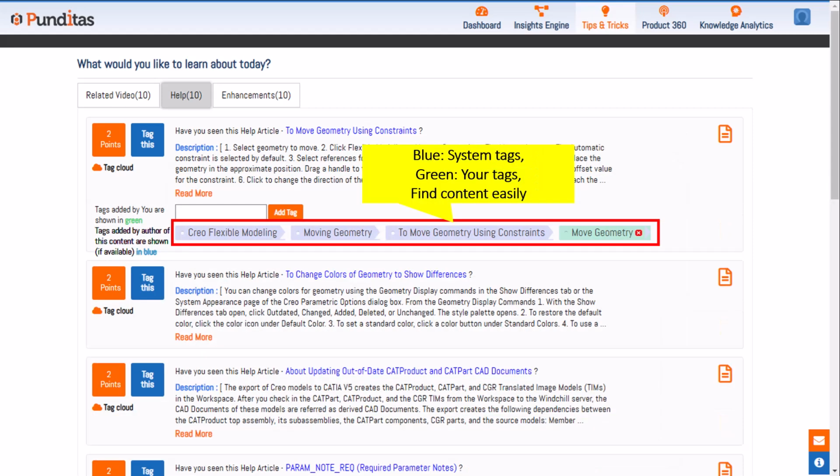Tags are a powerful way to organize and find content. System tags in blue are predefined, while user-created tags in green allow you to add personalized categories. This feature helps you quickly locate help articles on specific topics.